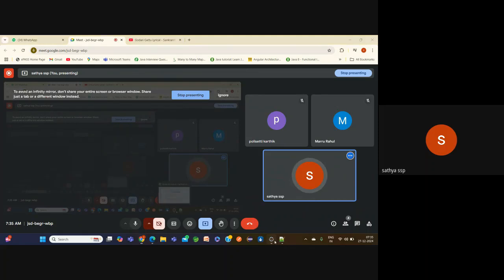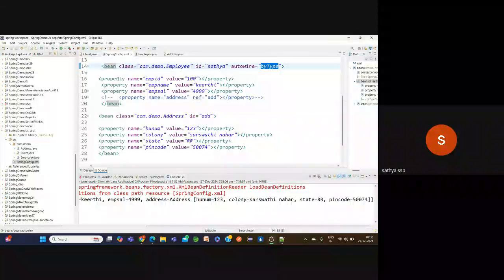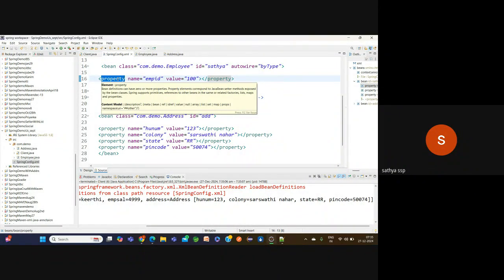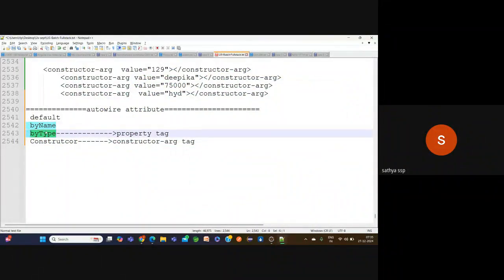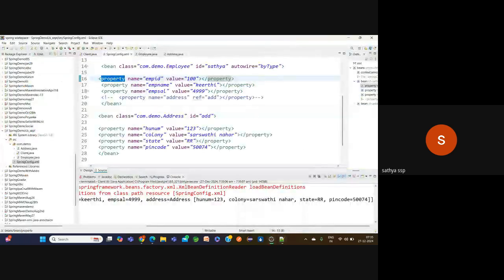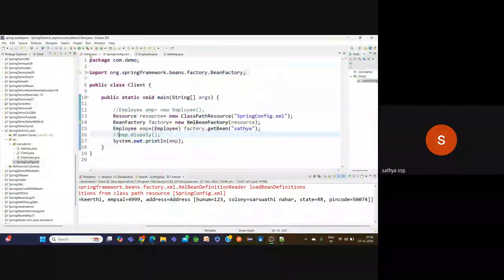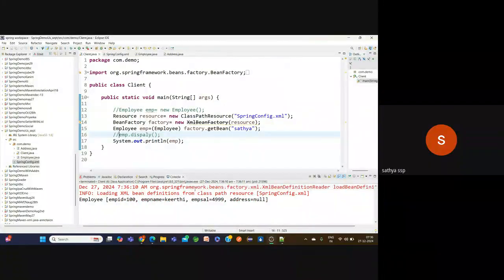Now with byType, we are getting output, but we are using the property tag only, right? For the property tag we have two values, byName and byType. Now we'll try byName and observe what output we are going to get. Instead of byType, we are going to add byName. Control S, go to the client, right click, run as Java application. Address is null. ByType is working, but byName is not working.